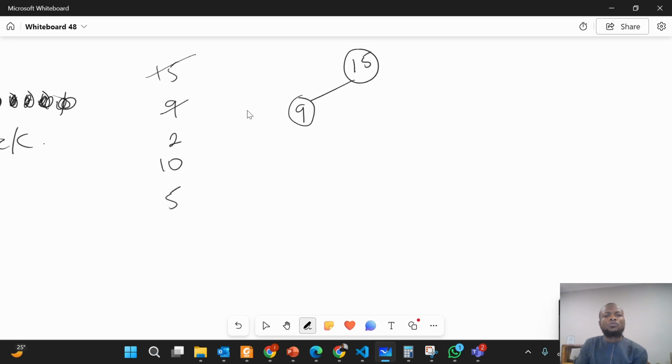Then 2. You check, is 2 less than 15? The answer is yes, it goes to the left. When it gets to the left, there is a value 9. So we check, is 2 less than 9? The answer is yes, so this goes to the left, which is now 2.